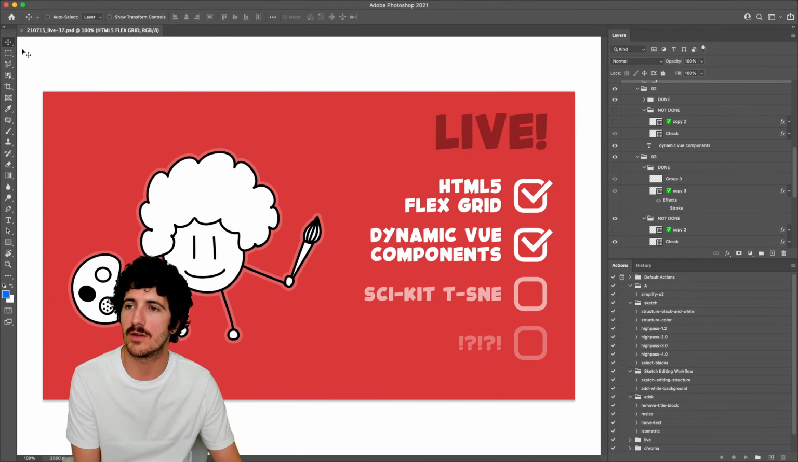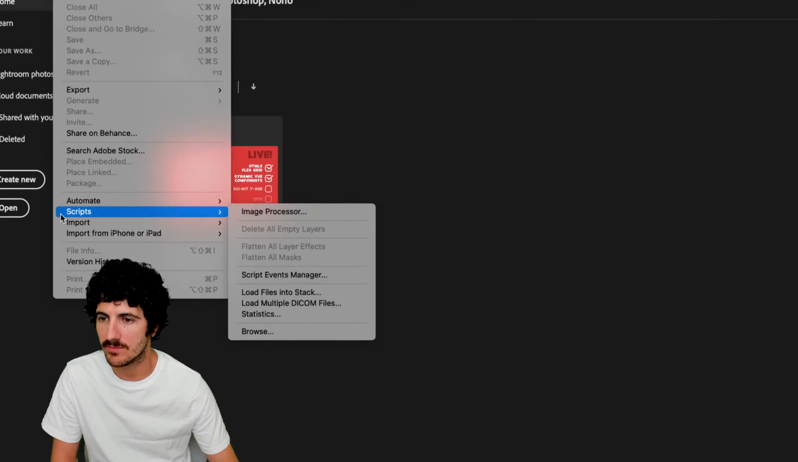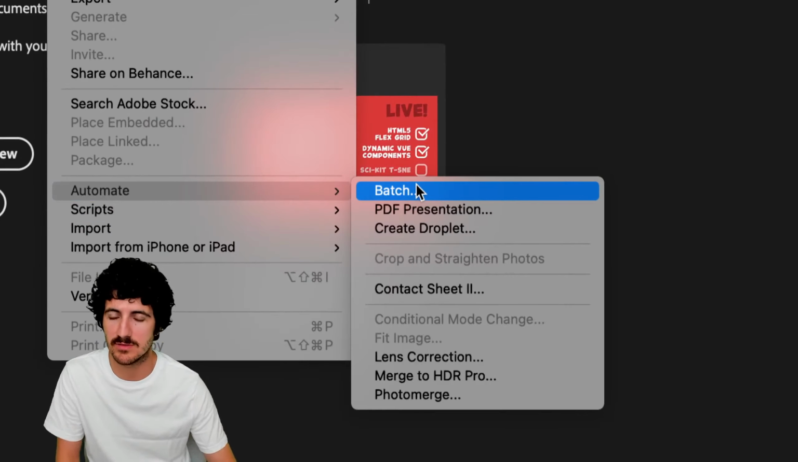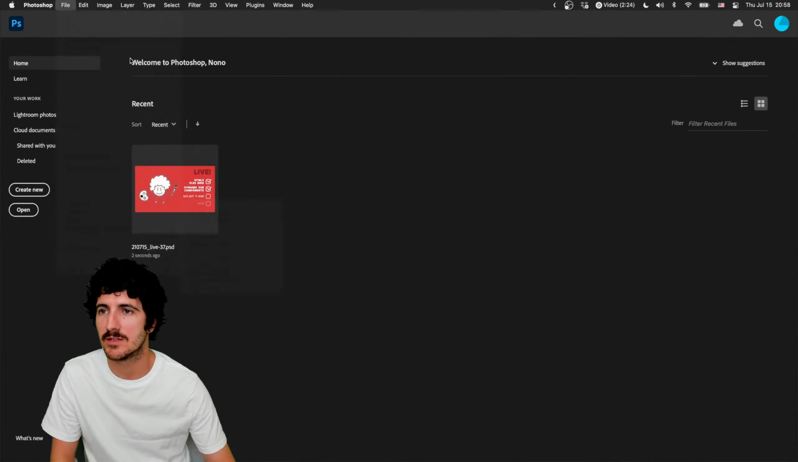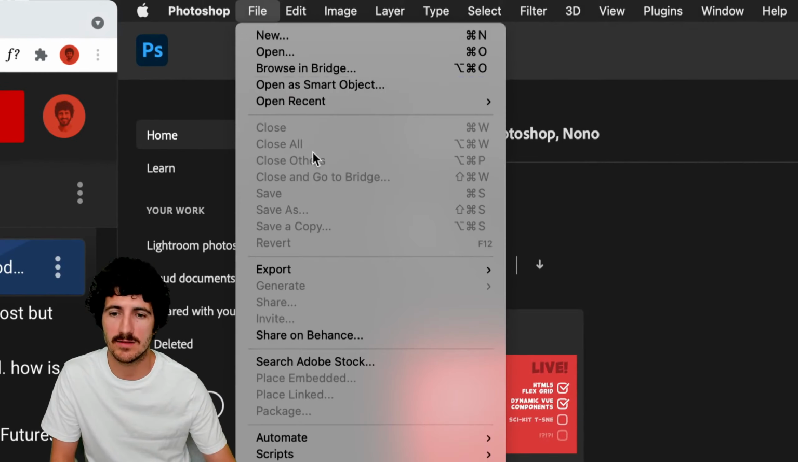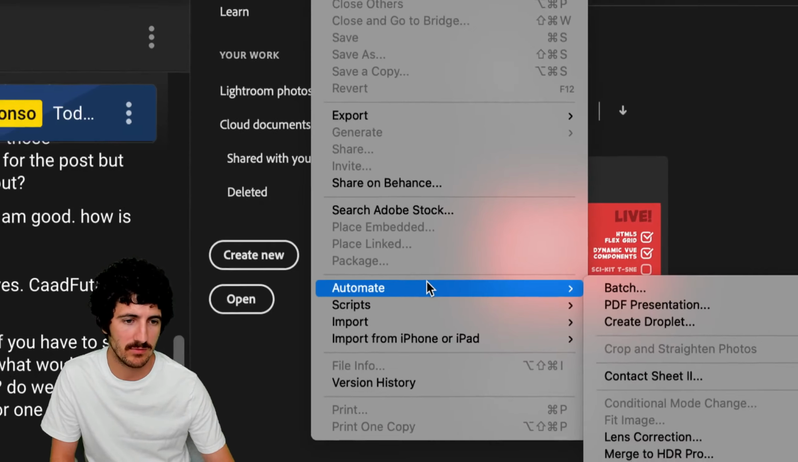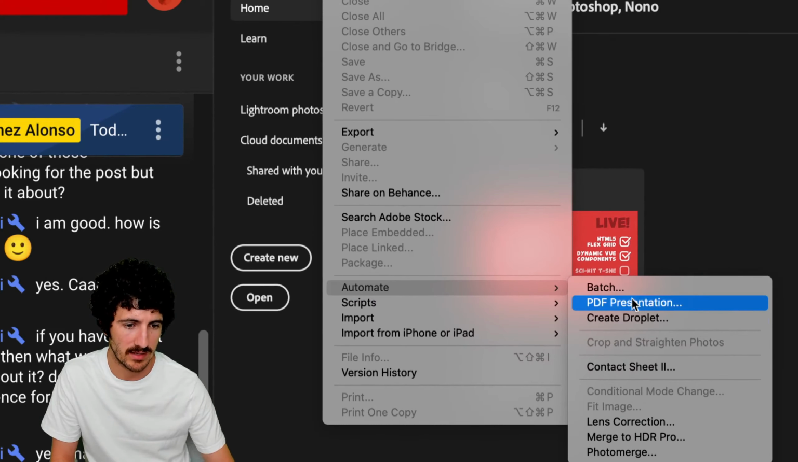So you can automate Photoshop here. What automate is, is to make actions, like run actions. So if you go to File, then you go here, there's this Automate menu. So you can create many things.